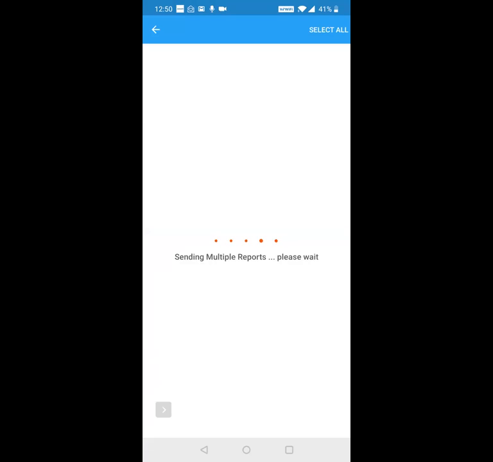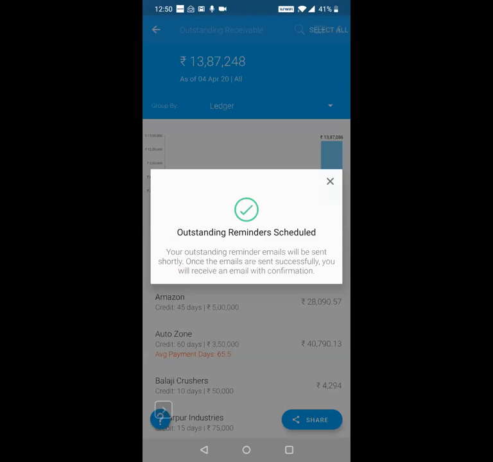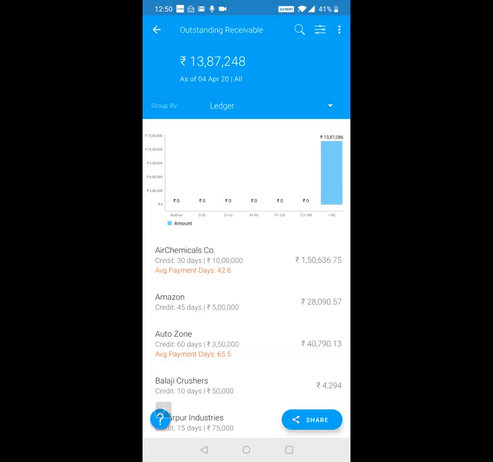So what will happen is the emails will be scheduled because there might be 1,000 customers, sending it to thousands of clients. So it will get scheduled and it will go to the customer in some time. You will get CC'd in all the emails that are scheduled. Okay. And once the last email is sent, you will get a confirmation email as well.